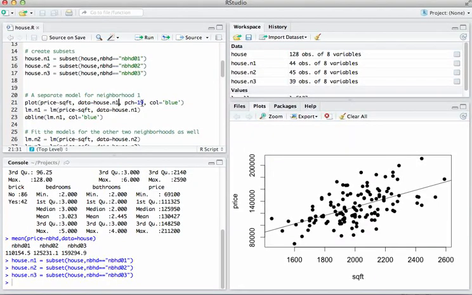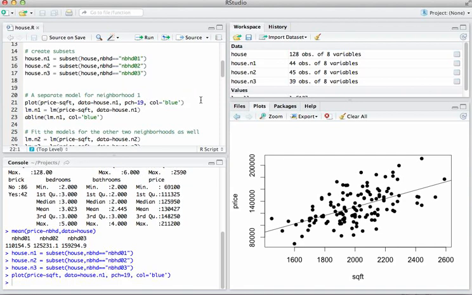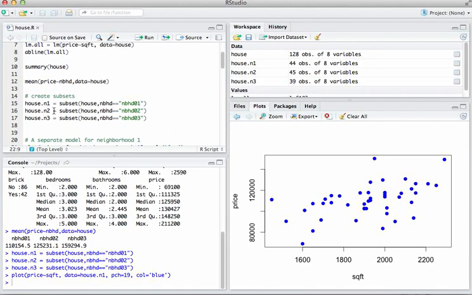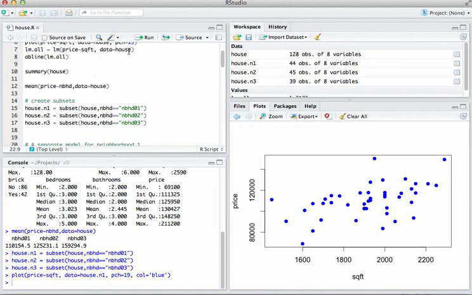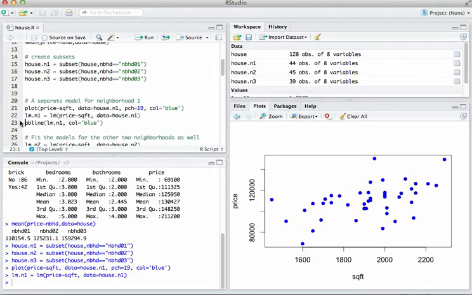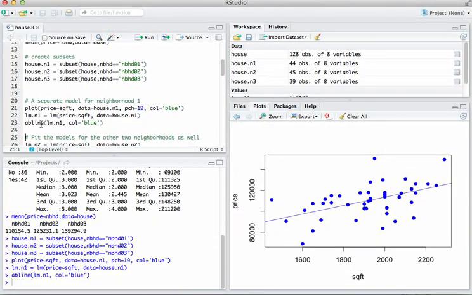I'll use solid dots, PCH equals 19, and I'll make them blue. Now let me fit a linear model for this particular subset right here. You notice the syntax is exactly the same as for the lm_all object we created above, except instead of data equals house, I've got data equals house.n1, the data set I created right there. So I'll fit that line, save it in lm.n1, and I'll superimpose that line on the plot.